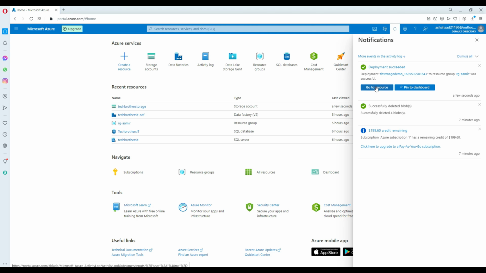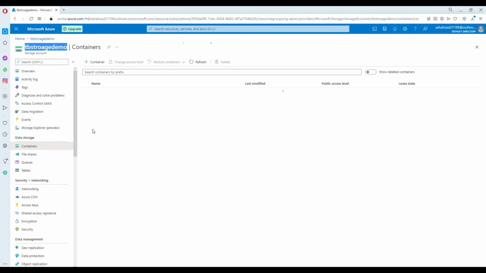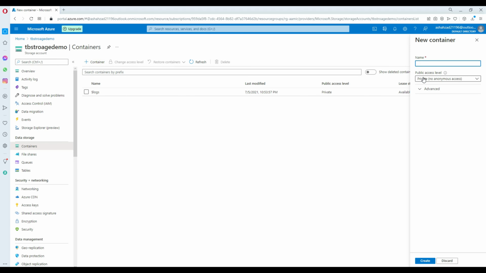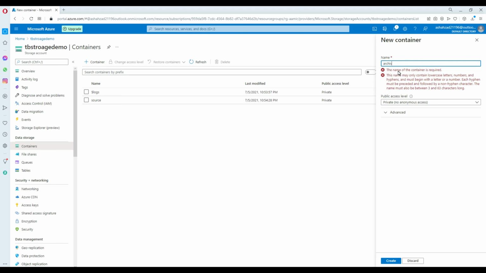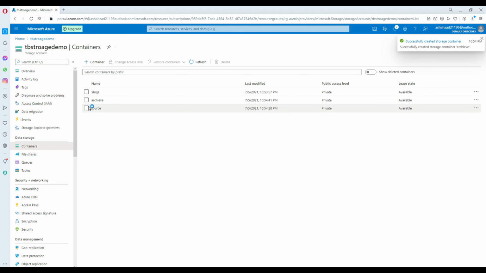Now our storage is ready, so we can go to the resource, and here is our storage, TB storage demo. We can go to containers and create some containers. There is a $logs folder already there. So what we are going to do is hit new container, and I'm going to call this one just source. Okay, so we create source, and then we are going to create another one called destination, or maybe archive. Okay, let's create archive. So we have a source here.